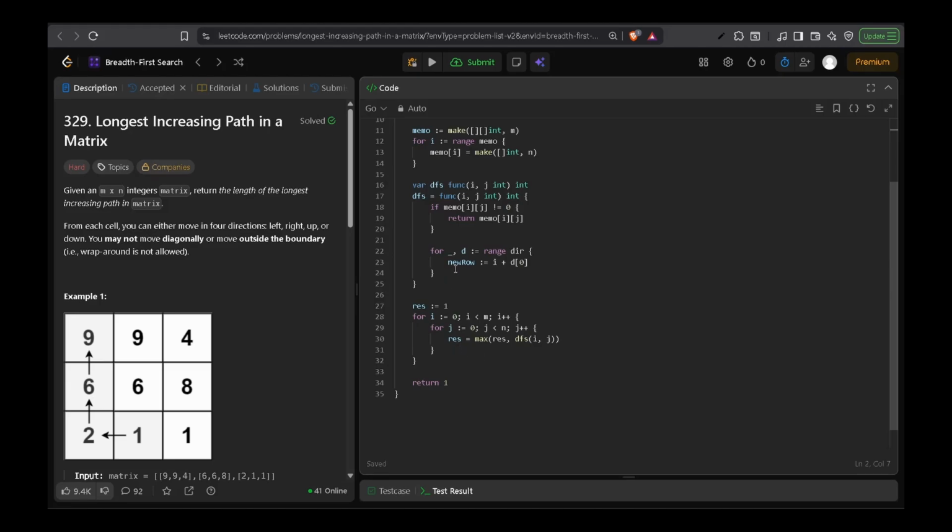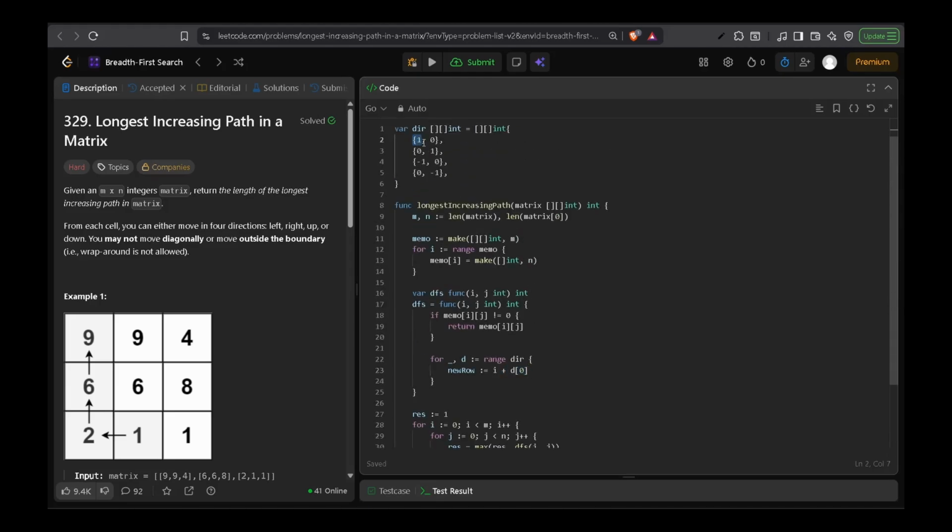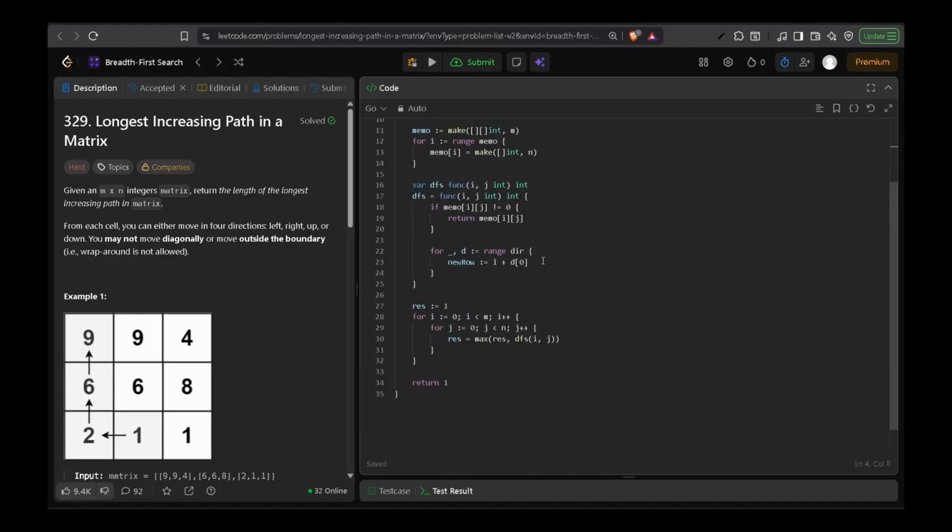So that's why for the new row we are adding i, because in our case i represents the rows and j represents the columns. So the new row is the current row plus the new row value, like if you want to move up, down, left or right. Okay, row handles up and down. So if you want to move up and down, it is controlled by d of 0, right? Because if it is 1, then we move down, and if it is -1, we move up, right? Then the new column, j plus d of 1.